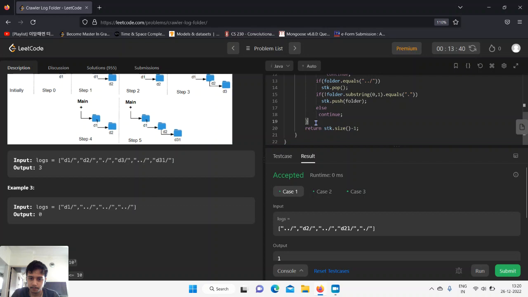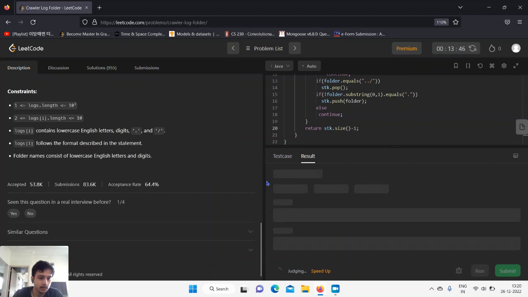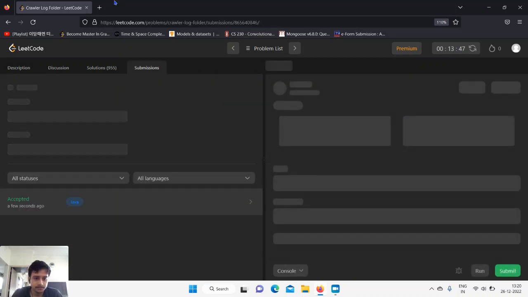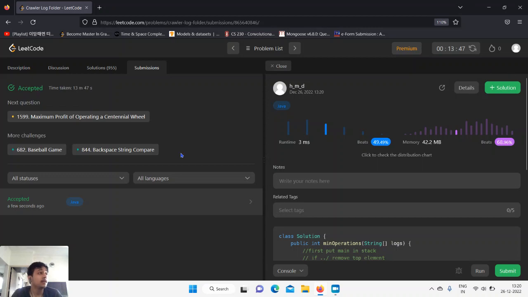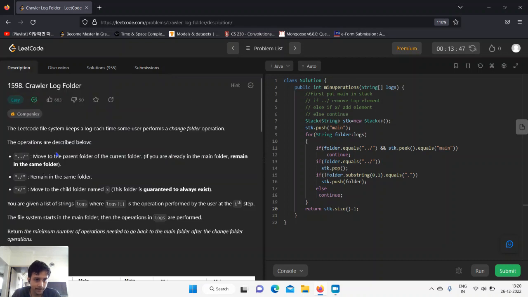You can also push pop the main. Let's see what we are doing. Mistakes. Space complexity is O of n, obviously. Time is also O of n. 3 milliseconds. Okay, let's improvise it.